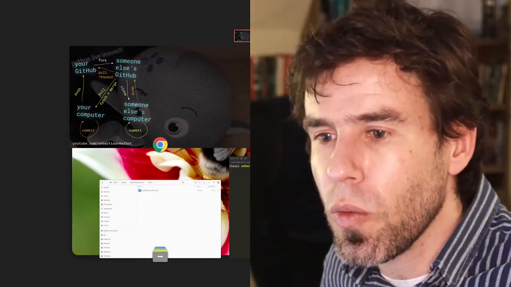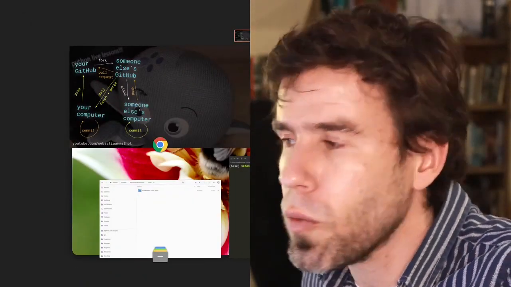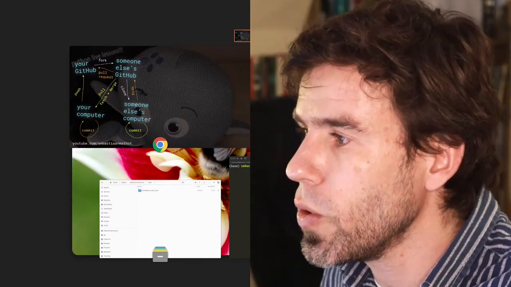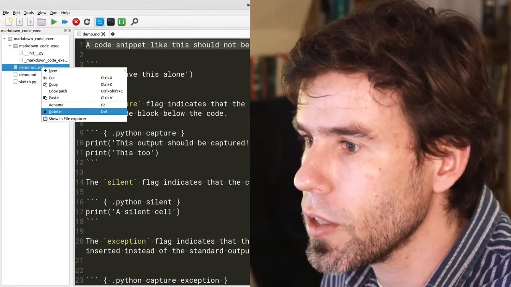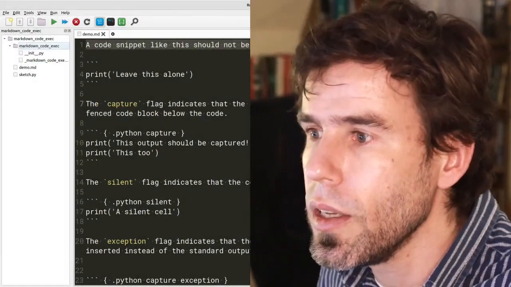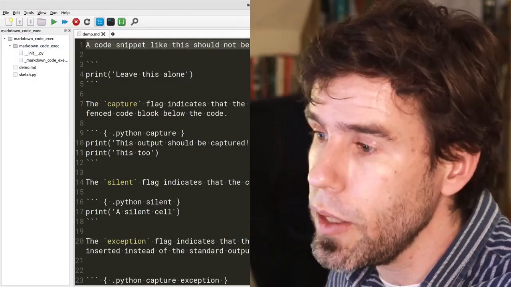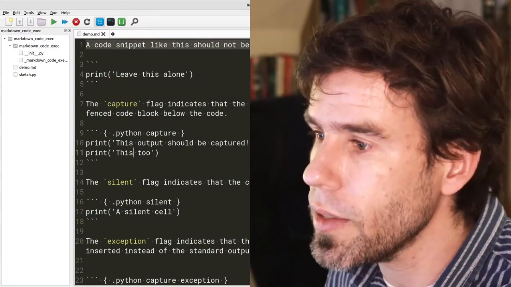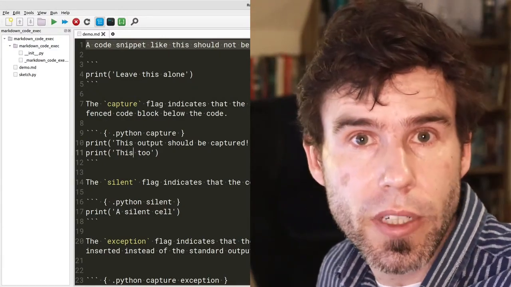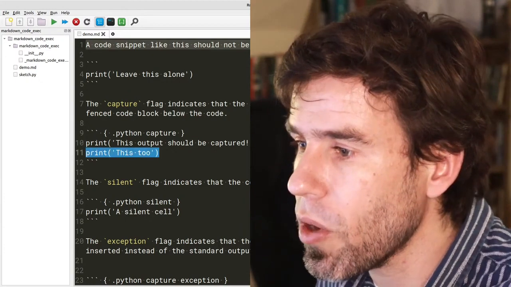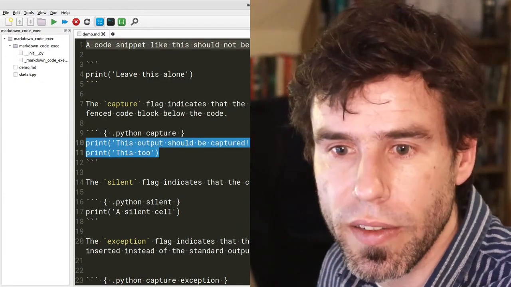So let's actually take a look at what the source code does, just to remind you, before we upload it to Git. Let's remove this. So the goal, basically, we have a markdown file, and it is just text, right? And embedded in the markdown file, there are pieces of code like this.